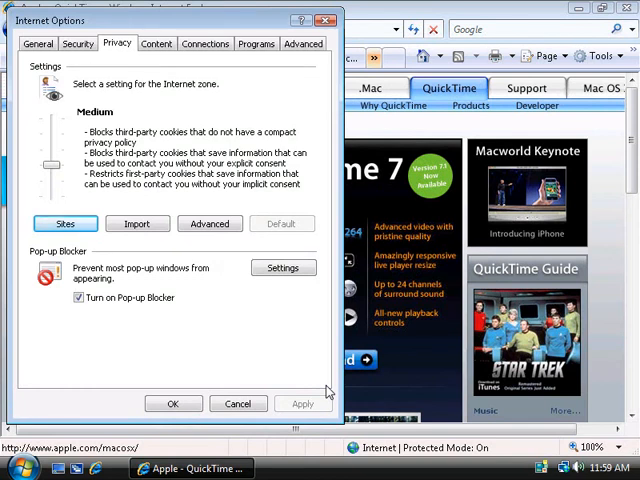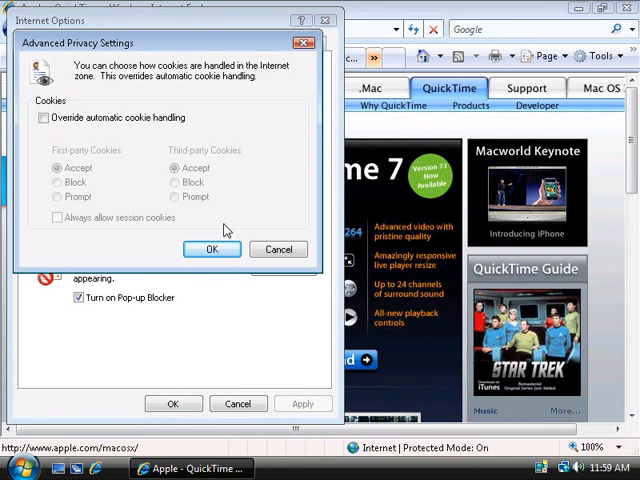Now if you happen to have saved your preferences for cookie handling, you can choose to import them and bring them into IE7, and if we click on the Advanced button, we can define how we want to handle cookies. Now if we check this box here to override the automatic cookie handling, we can set how we want to handle first-party and third-party cookies.